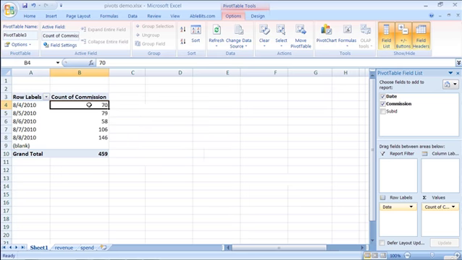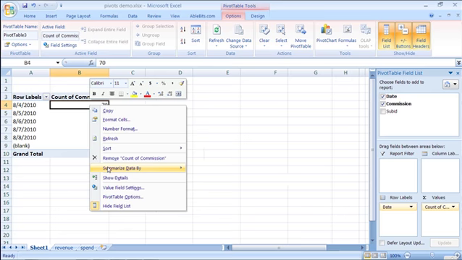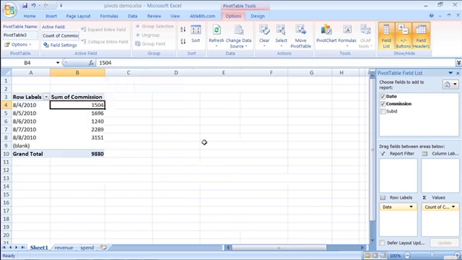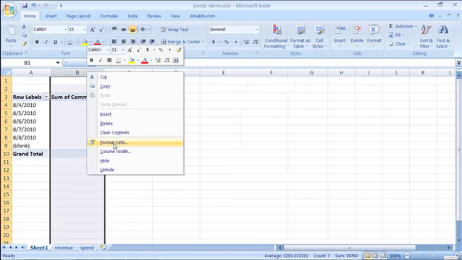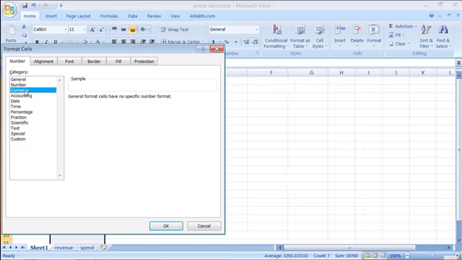So what I do is simply right-click here, go to Summarize Data By, and change it to Sum. And now I have dollars. And of course, if you want to format it, you can go select the column, go to Format Cells, and do like currency.